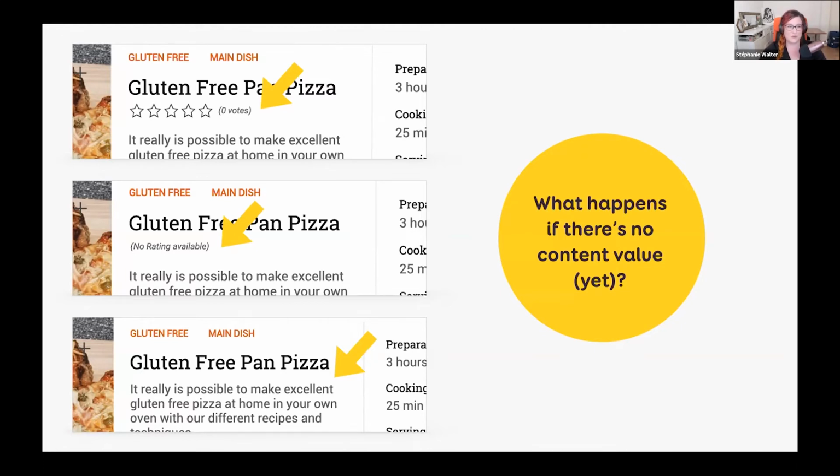Maybe we should have a "no rating available". And then the question is, how many ratings do we need until we actually display the stars? Because only one rating, which is either a 5 or 1, might be misleading. Or you can say, we don't display it at all, but then is our user going to think it's a bug or something? So this is the kind of stuff that you might need to user test at some point.